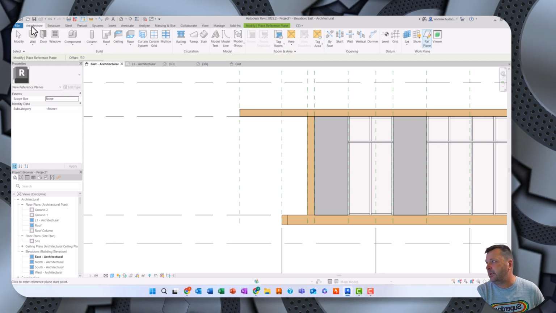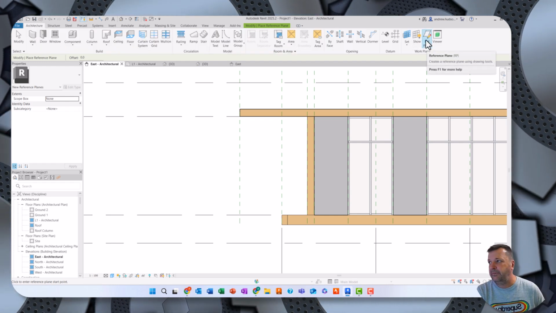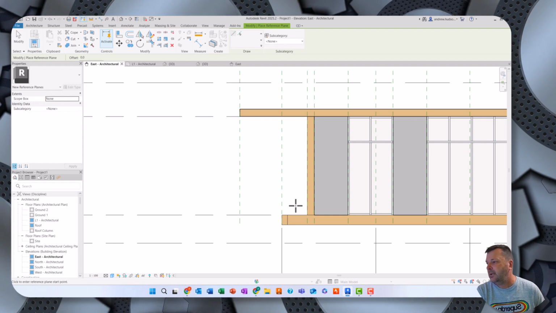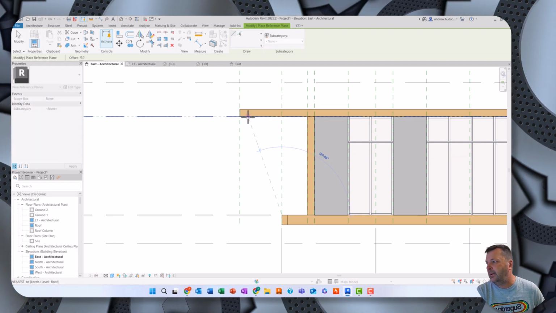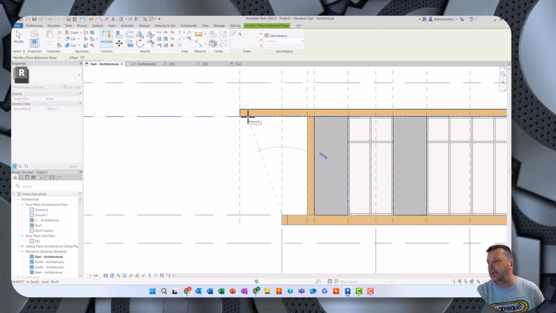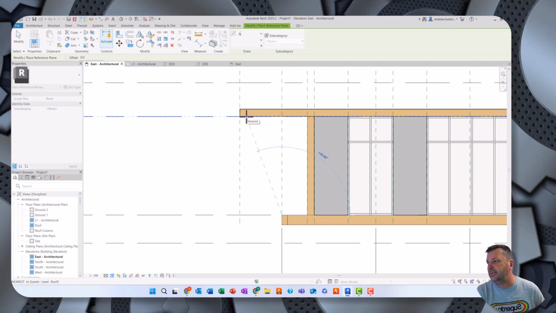So the first step is obviously go to architecture, go to your reference planes, which will bring up this, and then we want to go from the corner there up to there, and we want an angle of 110 degrees on that.